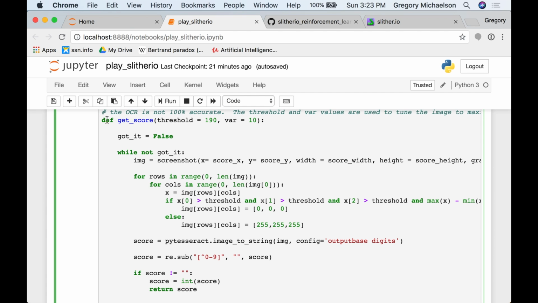This next function is to get your score. So like I said, we don't have hooks into the Slither.io API. Maybe they exist, I don't know. I didn't look. I just wanted to be able to look at the screen and grab the information. So this is actually using an OCR library to take a screenshot of the right position of the screen where the score is printed and then convert it into a numeric value and return it to the user, right?